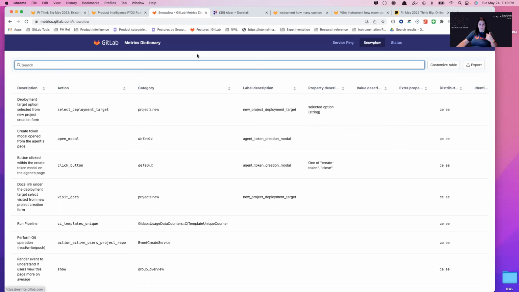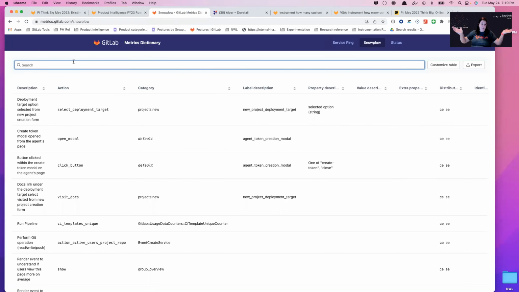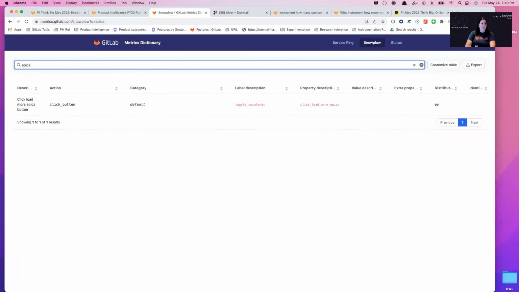I know that I need to come to Snowplow because I'm talking about events. And let's say I'm just going to search to see if it's been instrumented because I'm brand new. Today's day one. I don't know what this team has done before. So if I come here and I say epics, because I'm on epics board, only one value comes up with epics, and it is click load more epics button. That's not what I want.